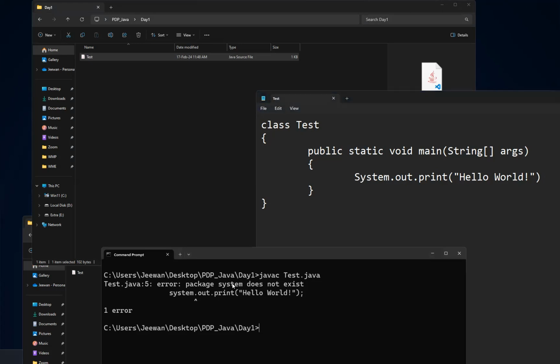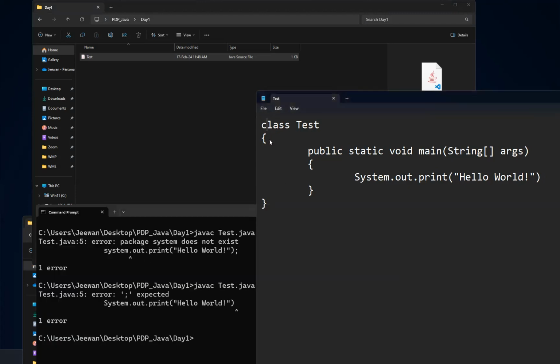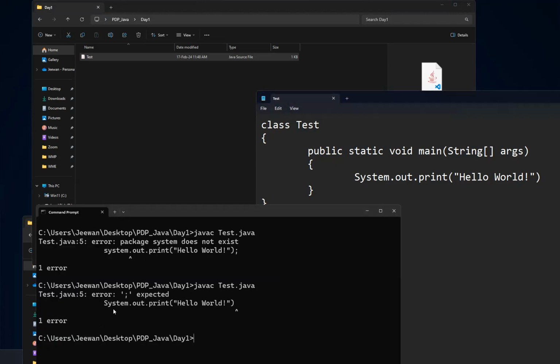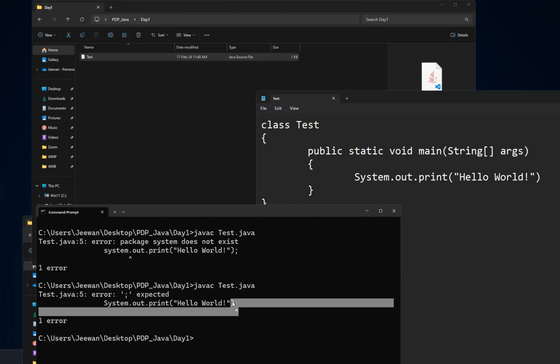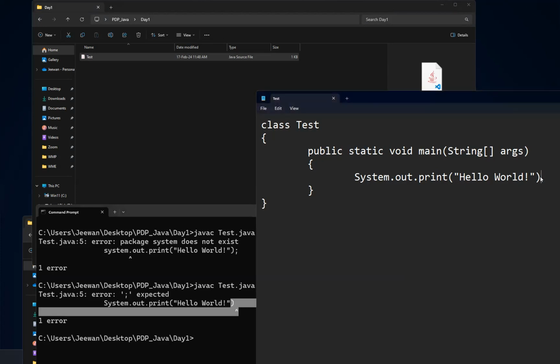Right, another error I have made now. Again, it will show me that in line number 5 there's an error. In line number 5, one, two, three, four, five, there's an error. Semicolon expected. Here it highlights as well, semicolon expected. That means a semicolon has to be there. Right, sometimes we may put a capital M instead of a simple m.